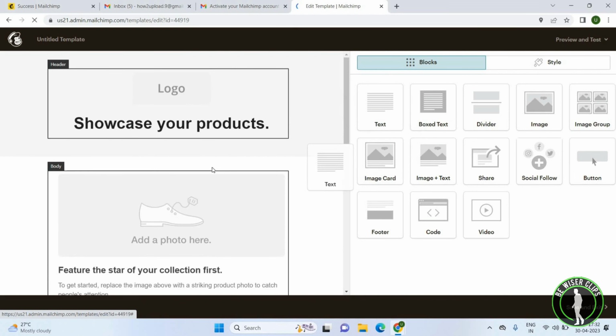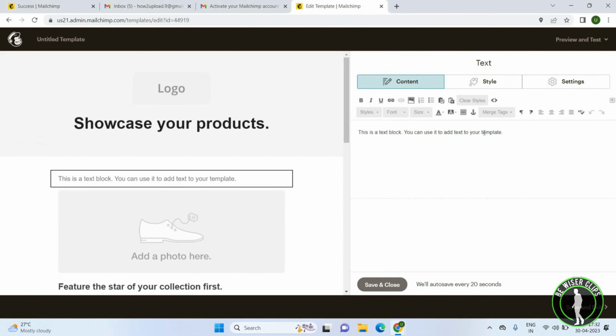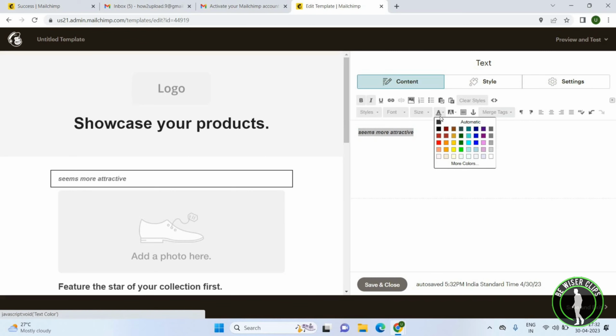Take text from here and just drop it here, and you can see it says add title here. If you want, you can just select this and make it bold or italic, and you can also underline it. You can also select a color for this.